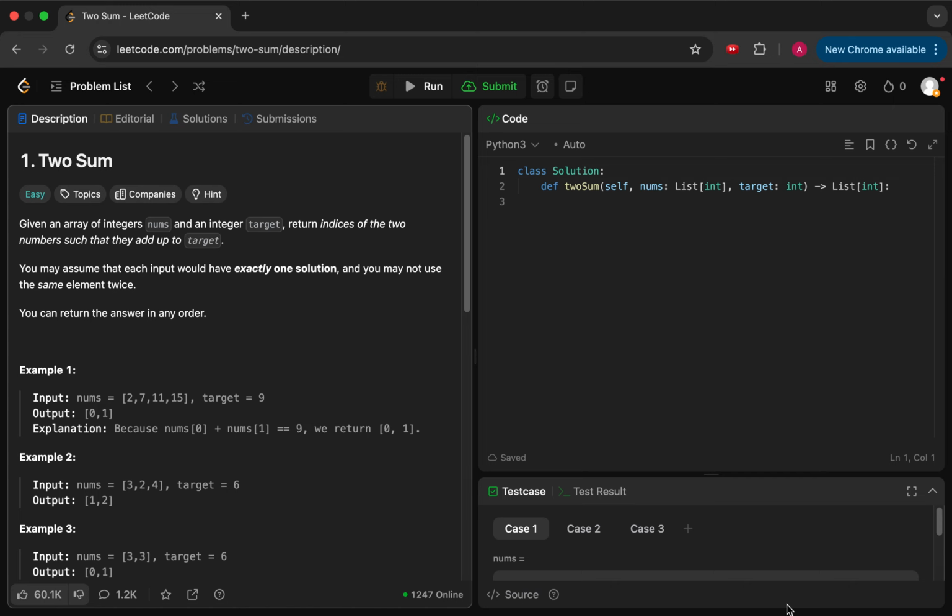Let's discuss LeetCode problem number 1, the Two Sum Java solution.